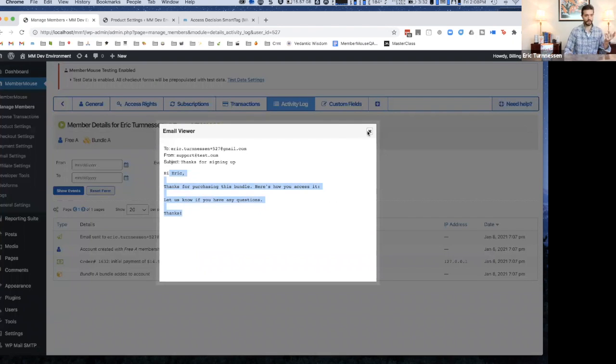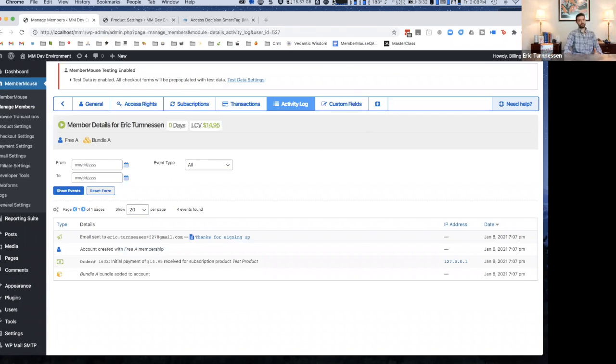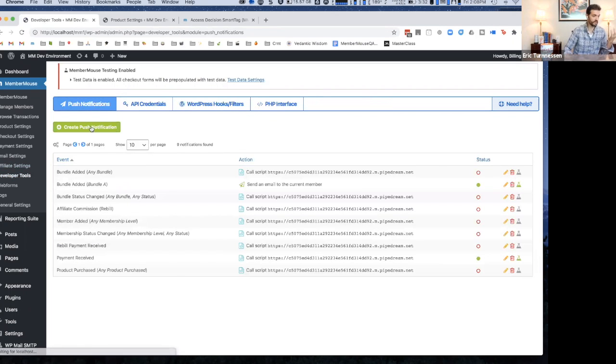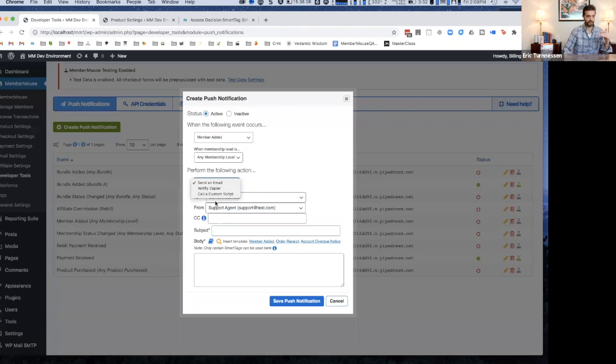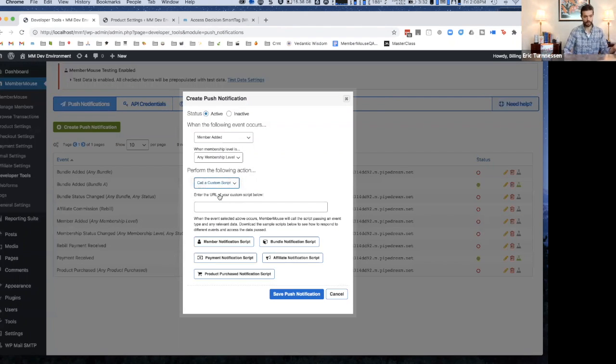So using the push notification system, not only can you send all these different types of emails based on different scenarios, but you can call a custom script if you want to keep some third-party proprietary database in sync with MemberMouse.